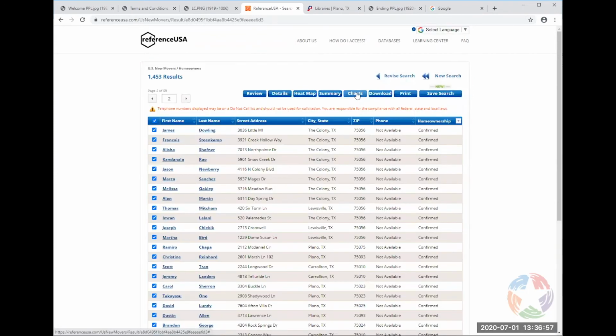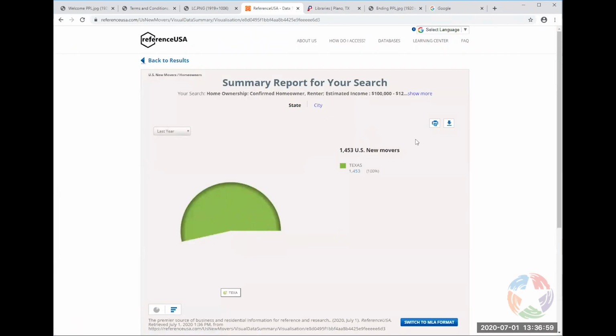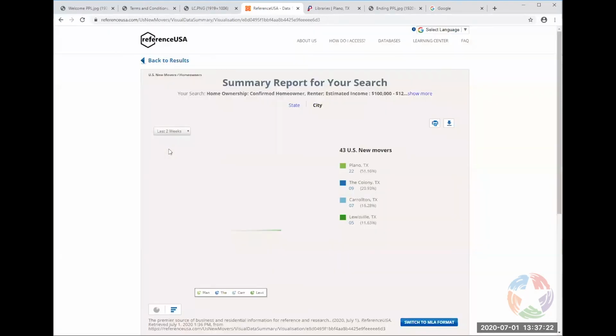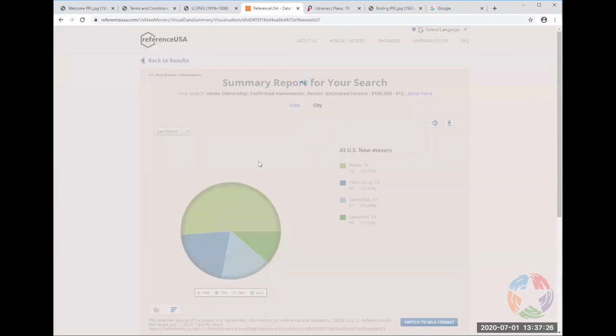You can also look at charts. This is fun. Let's see, city. Okay, new homeowners. A lot of them were in Plano. Some of them were in Carrollton, then The Colony, then Lewisville, then Frisco. And you can kind of see that in that little chart there, which is kind of fun to see. And that was last year. You can do the last 2 weeks and see how that changes your look, or last month.